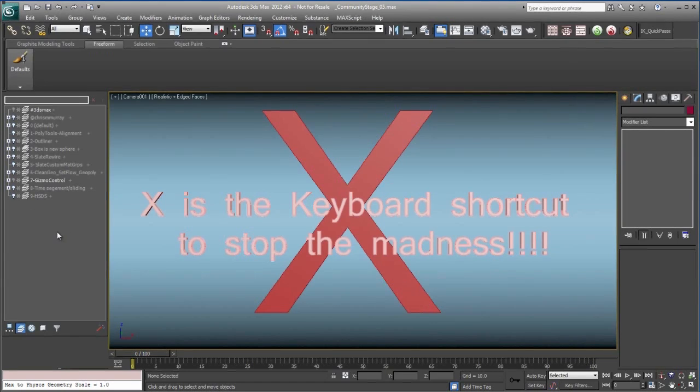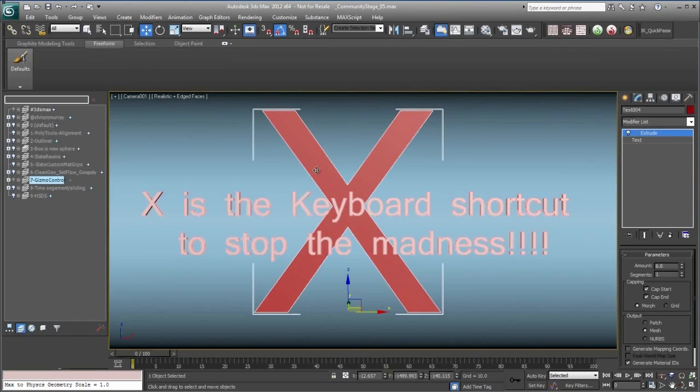What happened to my Gizmo? I can't move my objects. My Gizmo has disappeared. Well, here is the answer. X is the keyboard shortcut to stop this madness. All right? What do I mean by that? There is my transform Gizmo down there. If I hit X on the keyboard, it goes away. If I hit X on the keyboard, it comes back.